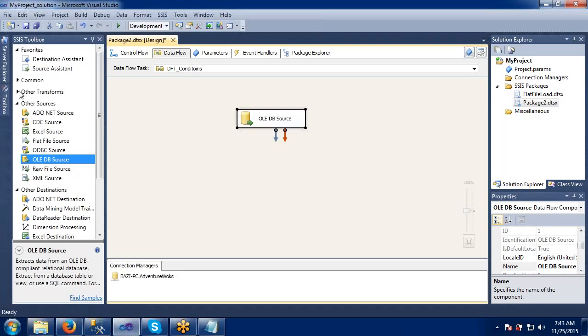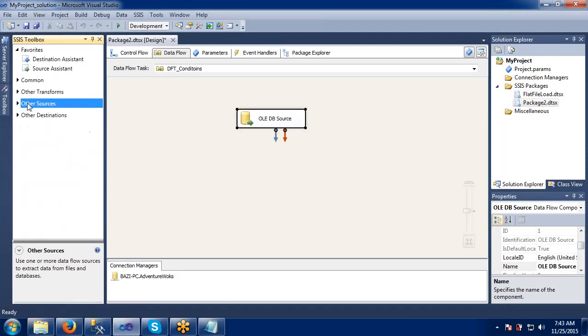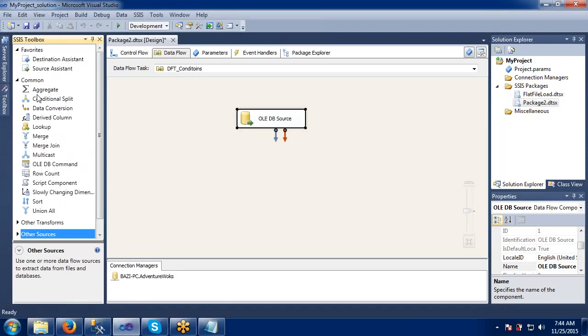Now we have to apply some transformation. Just go to the common section here. See, source, destination, common transformations. These are all the common transformations which we are going to discuss in the coming sessions. We will cover all these transformations one by one. But first, we will look into the first transformation, that is conditional split.